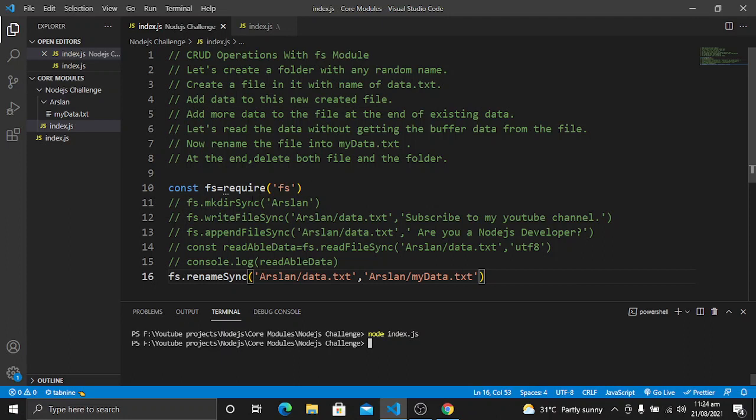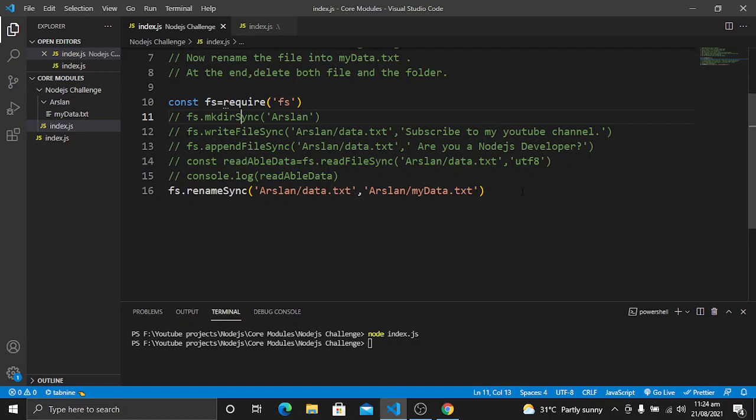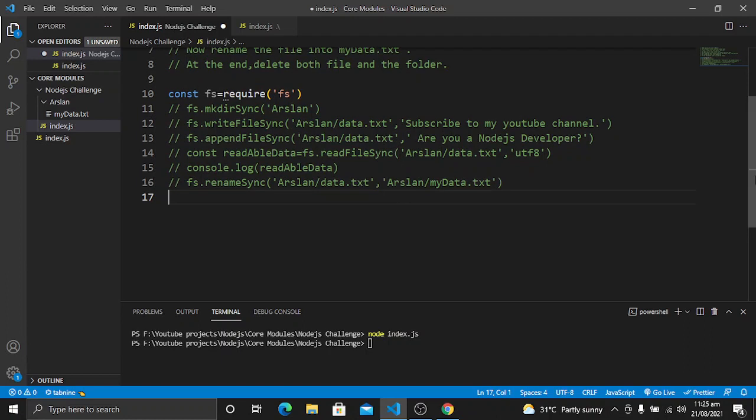First of all, what we have done is we have created the files and directories, we have added the content, we are reading the content, we have updated it, and the last part is going to be where we want to delete this file and the directory. So in the CRUD the last part is delete.